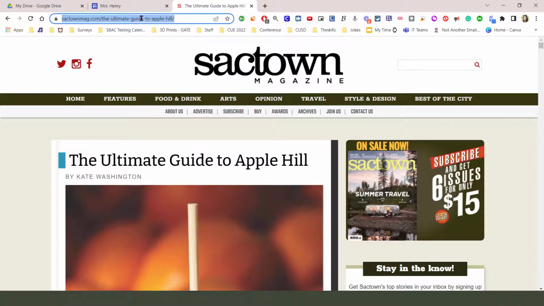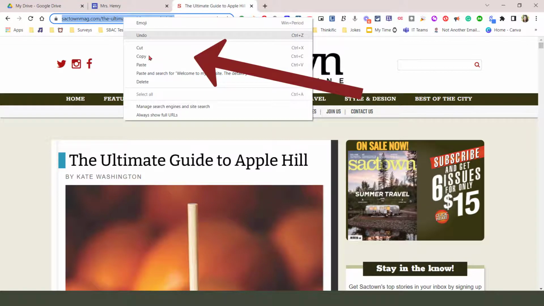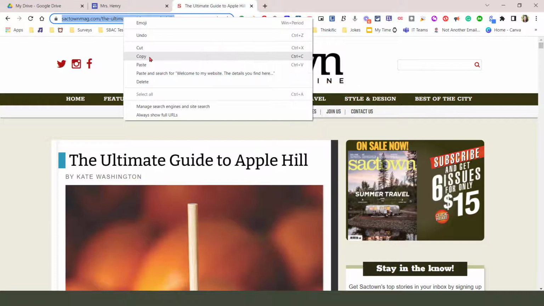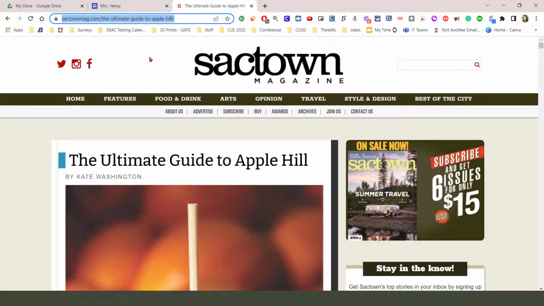I'm going to come up here in the Omni bar. I'm going to click one time. When you only click once, it illuminates the entire thing. If you click more than once, it does not. So let me try that again. Click. I'm going to right click one time. I'm going to copy that web link. Control C on your keyboard would achieve the same outcome.